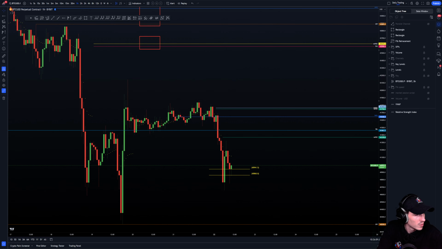I wanted to add some TPOs on my chart. I don't know why, don't ask why. Yeah, I just wanted to do it. Yeah, it looks cool.